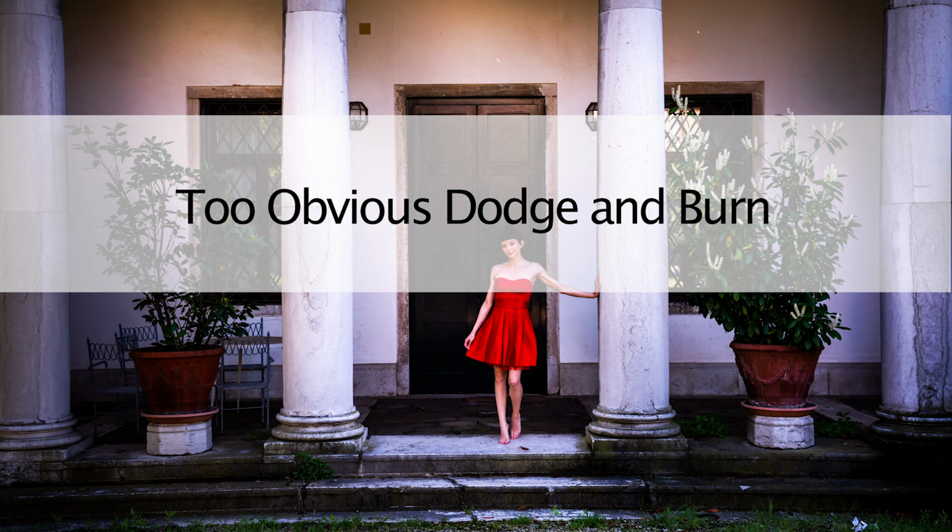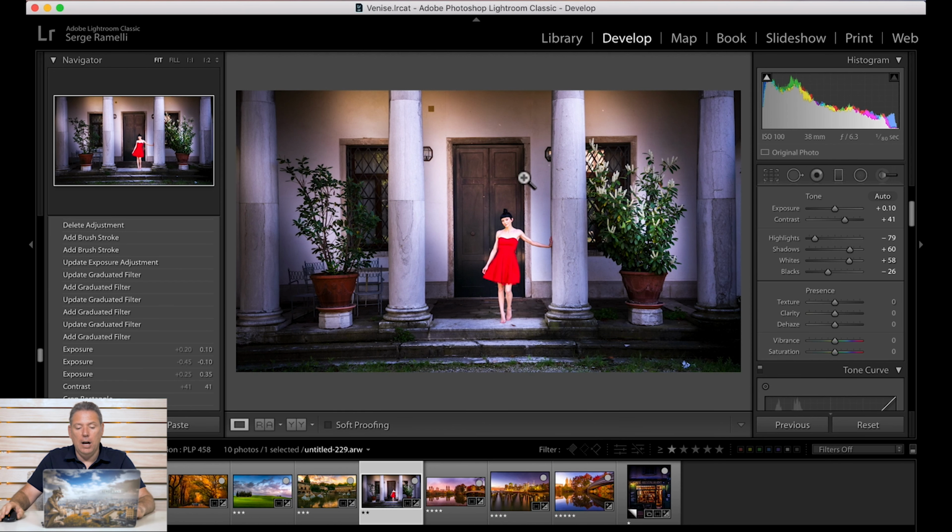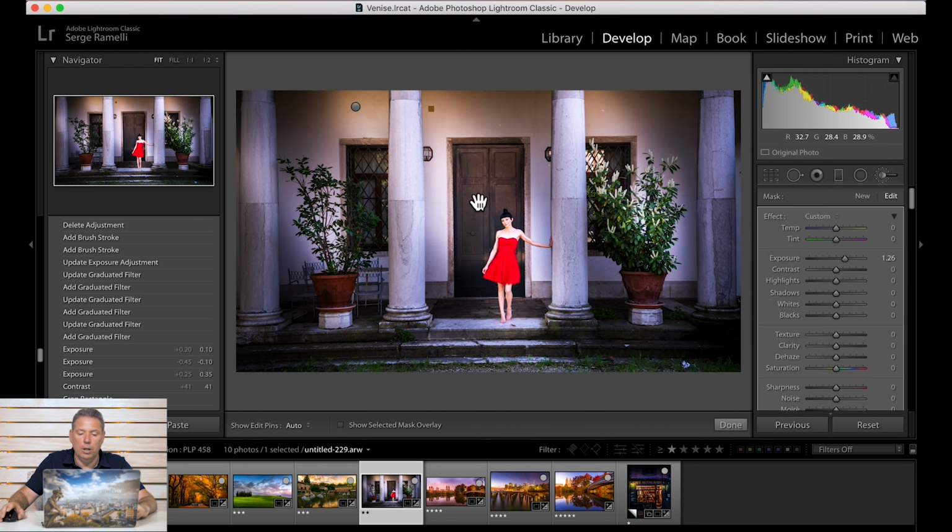The number 2 mistake that I see the most is too obvious dodge and burn. You see this photo, for example, has got a lot of dodge and burn, and when you can see the stroke too much, it just kills it. So let me go into the brush and show you the difference. I'm gonna erase that brush stroke and that brush stroke.